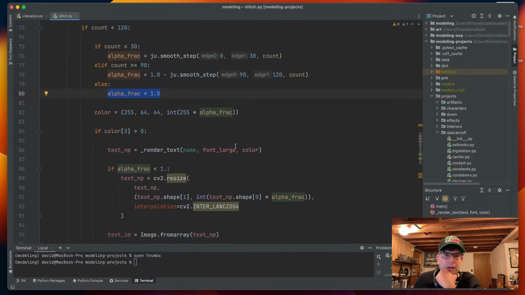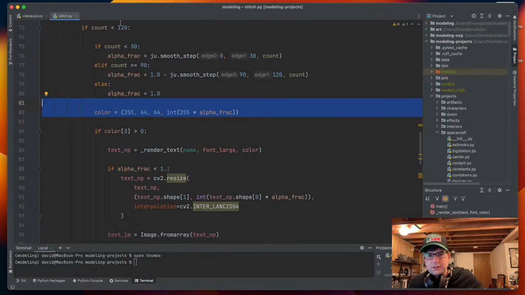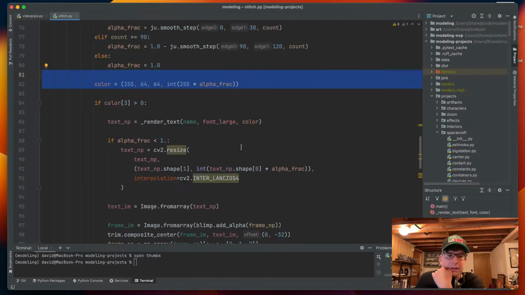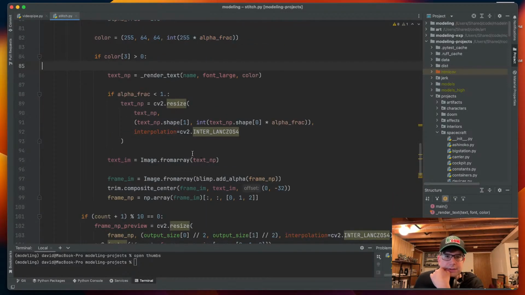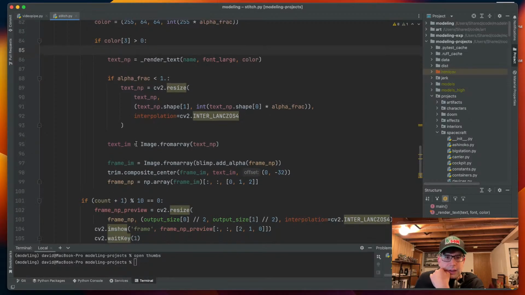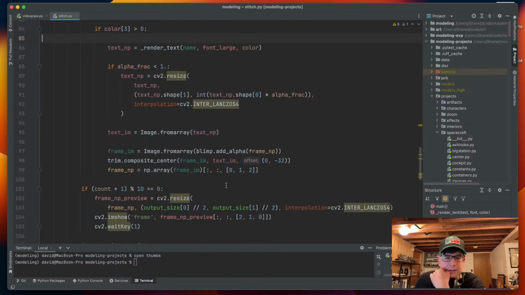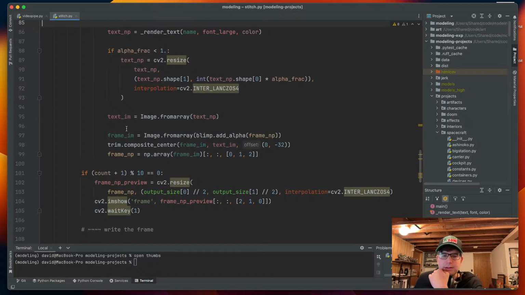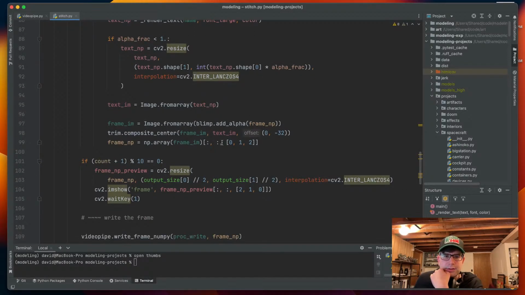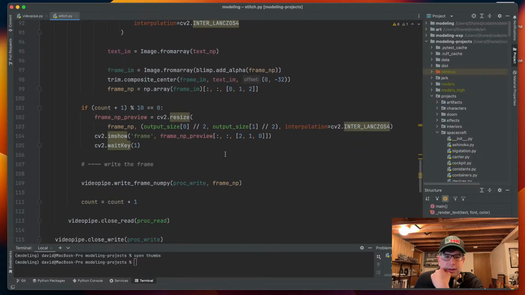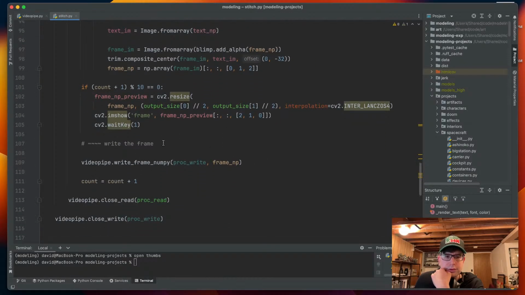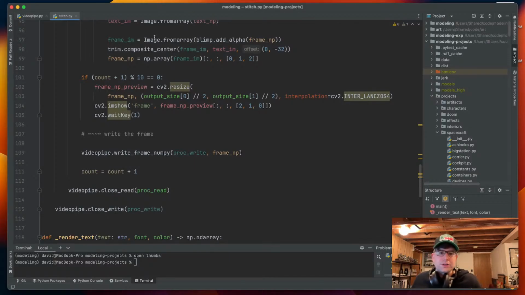So we sort of derive our color with a smooth step function to give a nice little curve to how it's fading in. Render the text with the alpha and composite it. I have some different composite functions and functions for converting between PIL images and NumPy arrays. And then we can run a preview. So then we just repeat for each video.